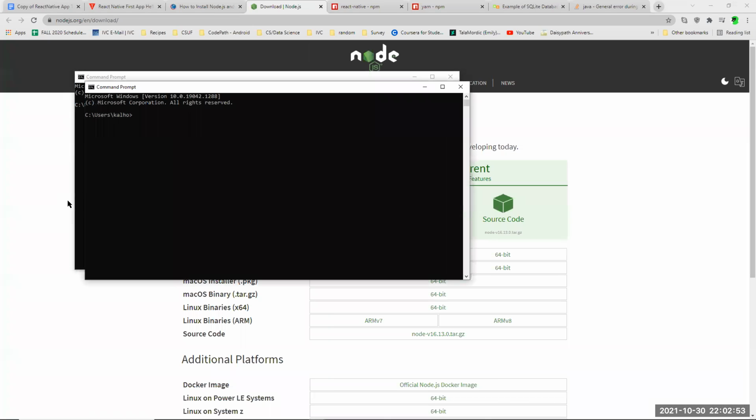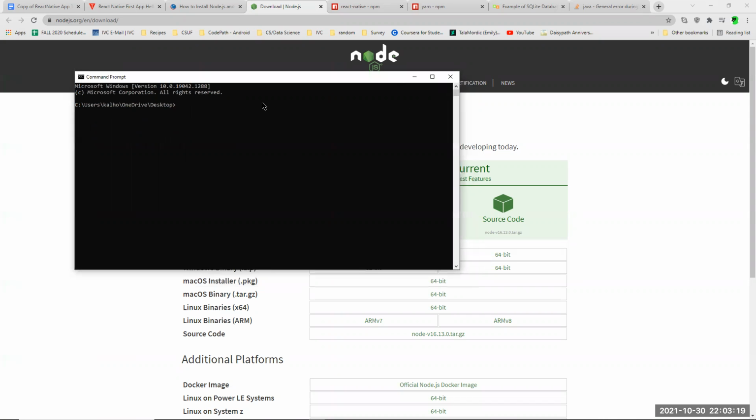And just so you know, I really like working in my desktop. It's just easy, and if any files get downloaded, they're easy to find. So the way to navigate to your desktop in your terminal is just simply CD and then follow the file path. For me, I have to go through OneDrive, then desktop. I'm going to close out this one. I'm just going to work here.